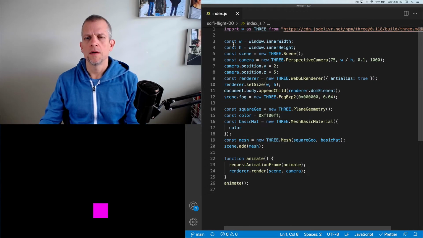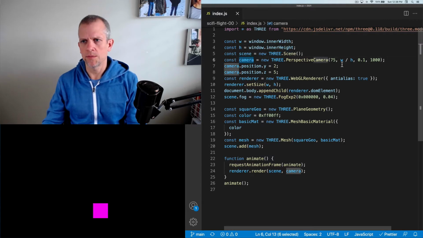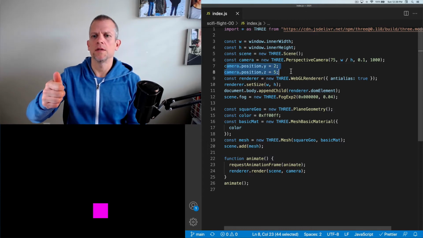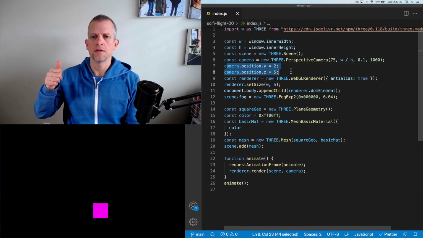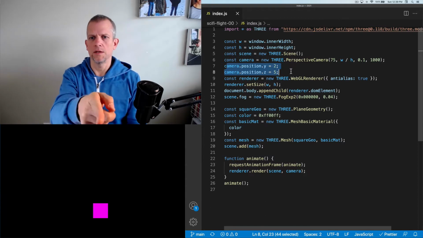I'm going to grab the window's width and height. Create a new scene and a new camera, passing in the width and height, and some other things that you can look up, not as important. Set the position of the camera a little bit up on the y-axis and a little bit back on the z-axis. Or sorry, forward or back. I think this is positive and that's negative.